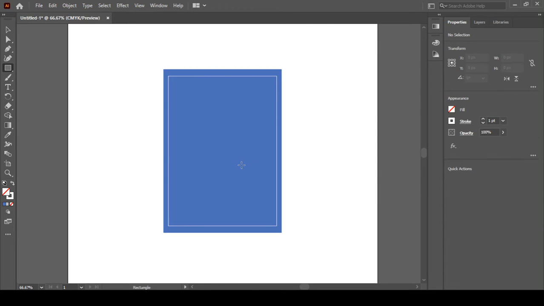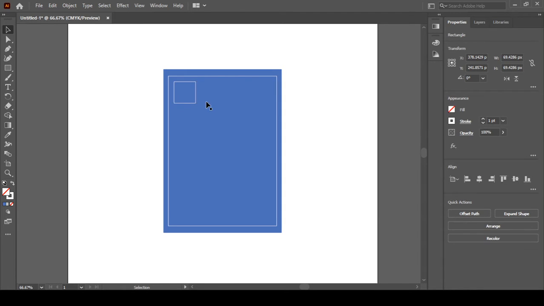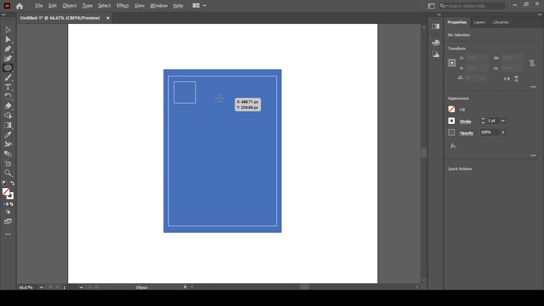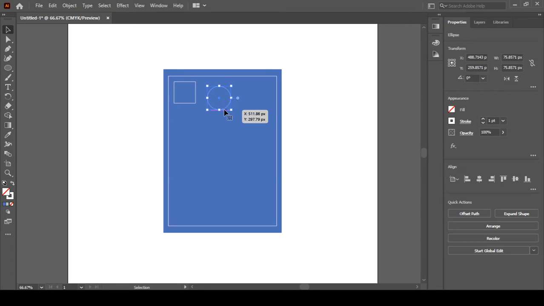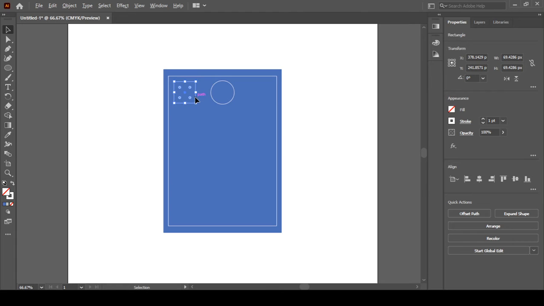Now select the rectangle tool again by pressing M and click and drag while pressing Alt and Shift. Alt and Shift again. Now press L on your keyboard, select the circle tool, just like that. Now copy this rectangle and drag it just like that.